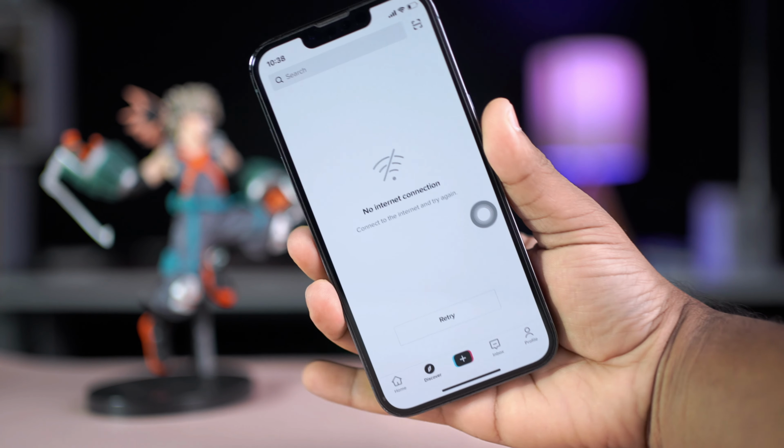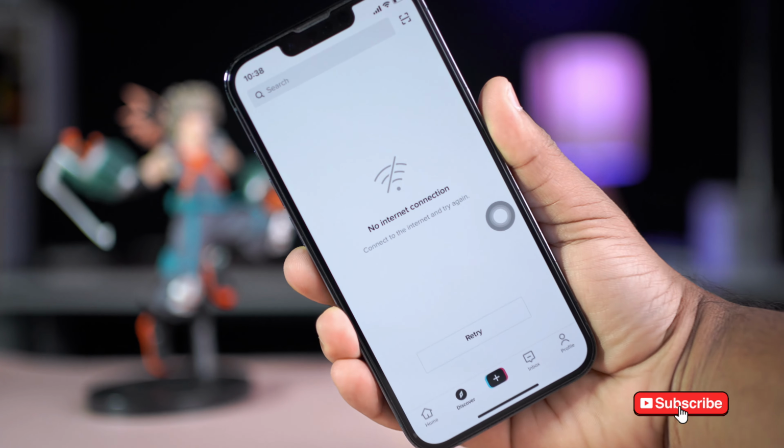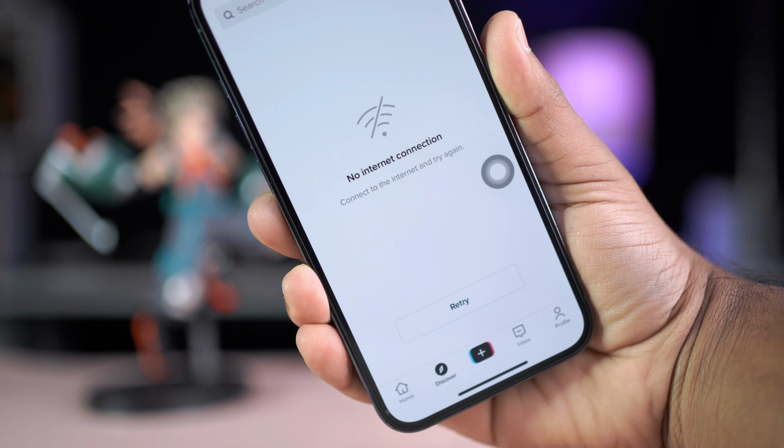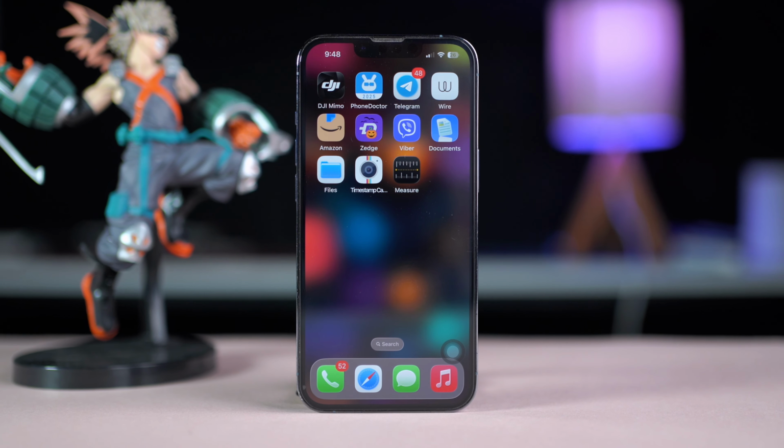Getting the "Couldn't connect to the internet, switch to another network and try again" error on TikTok? It's annoying and it stops everything from loading. Most users think it's their Wi-Fi, but the real fix is much simpler. Let's solve it right now.